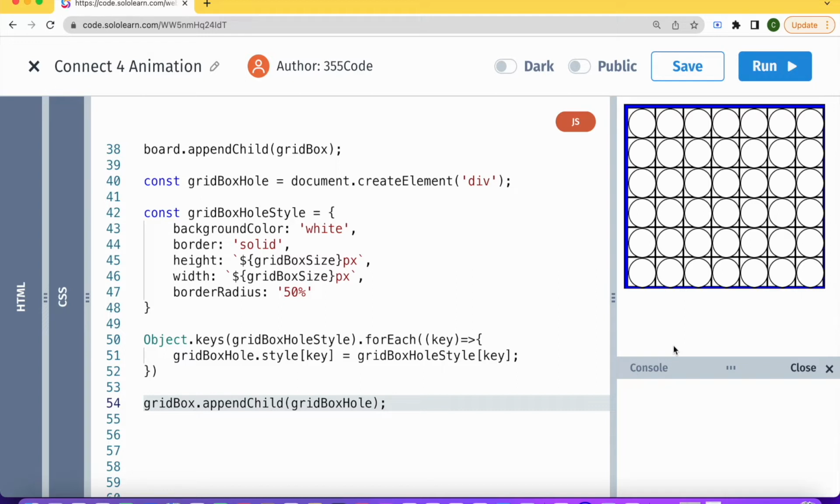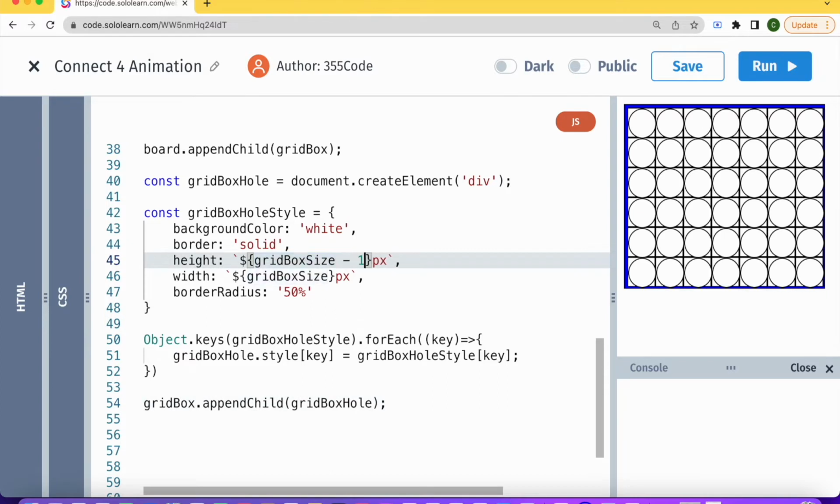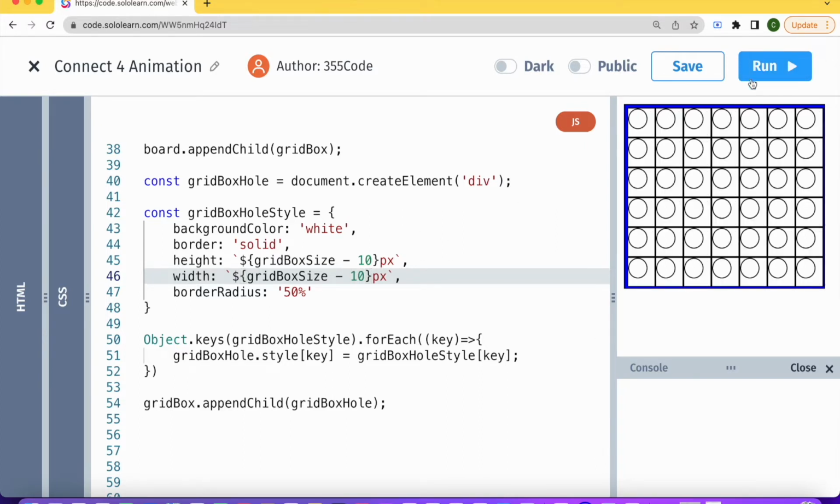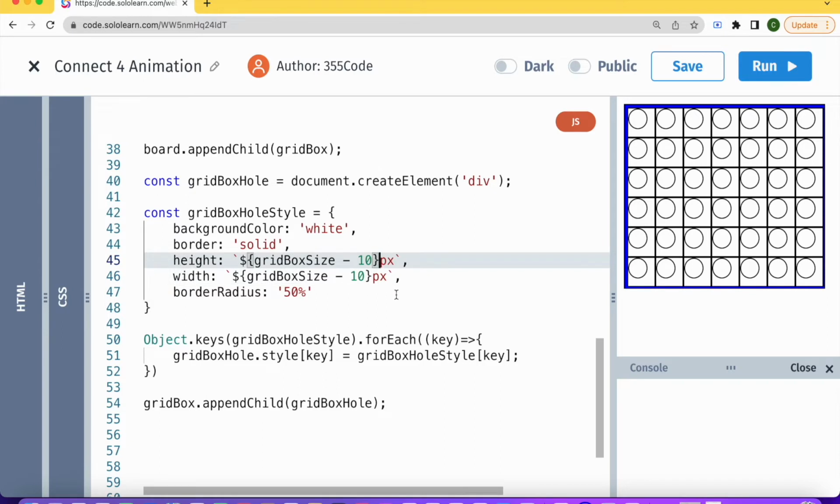grid boxes. And let's make these holes a little smaller than the grid boxes themselves. So let's take a look and see how that is. Maybe a little too small, but we'll leave it for now, okay? Because I don't want to get too hung up on visuals.